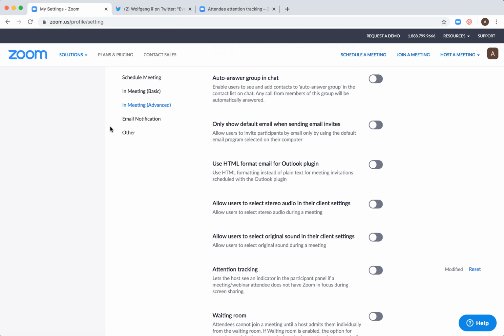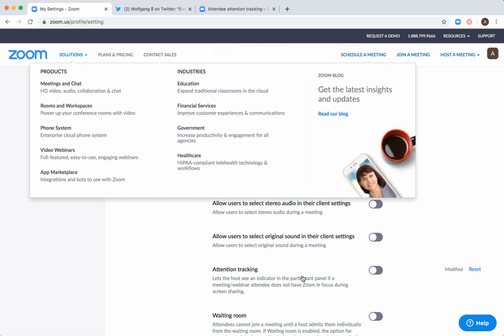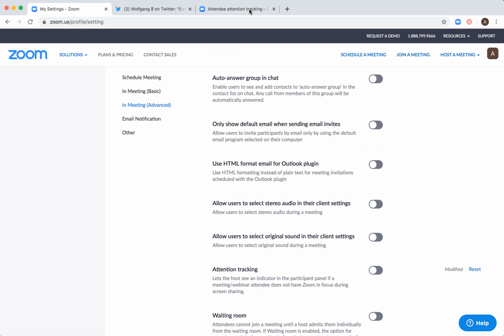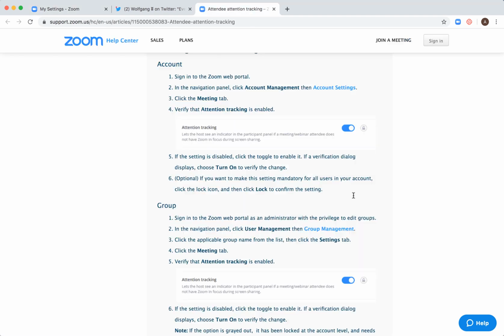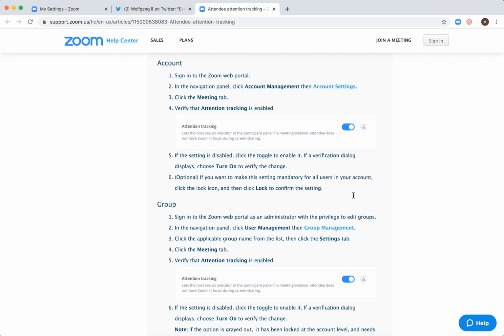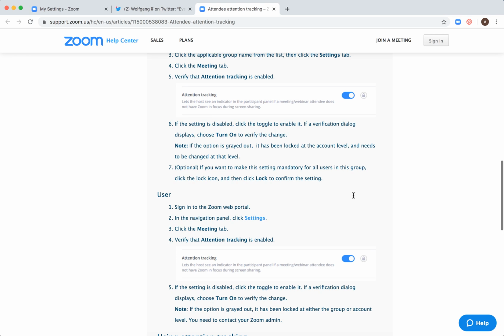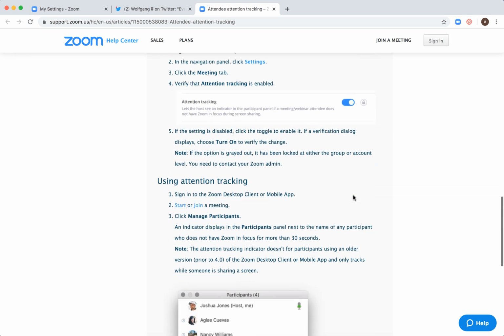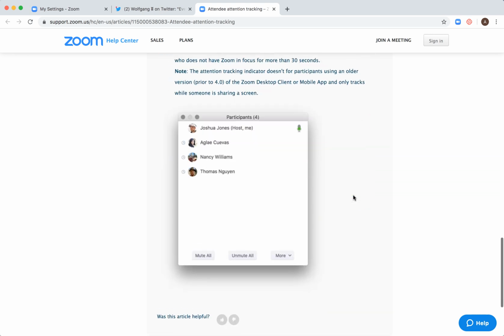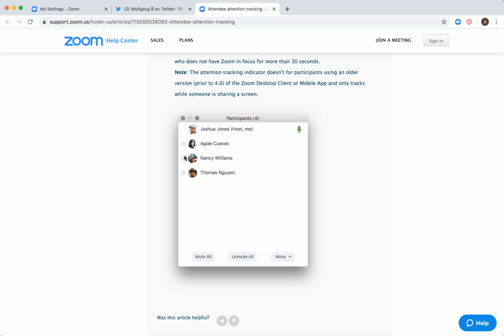You can see in zoom.us/profile/setting, go to meeting advanced, and then you have the attention tracking feature. So there you have it. You can enable it for an account or a group, and then this is basically how it looks. As you can see here, there is a notification of attention tracking that Zoom is not in focus.